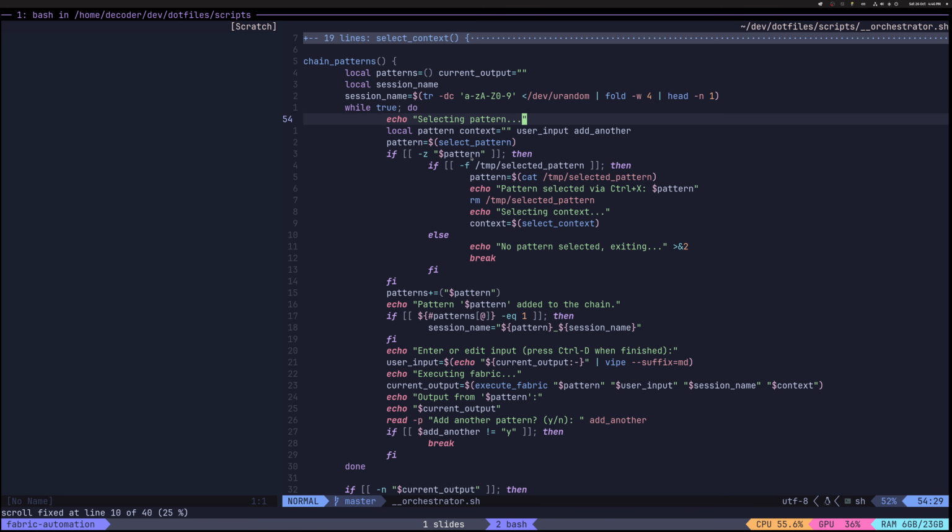So we are going to loop over the user responses. Now, first, our pattern context is nothing, and then we are gathering user input and whether we should add another. So our pattern is going to be whatever we select. Remember, this is the function we've seen earlier. So this is this function right here, select pattern. Now, if pattern is not selected, so we haven't selected anything, then we just simply exit.